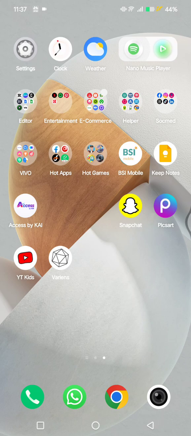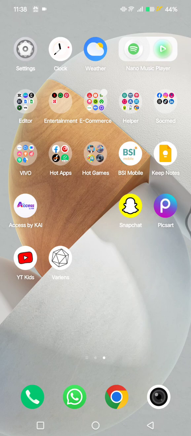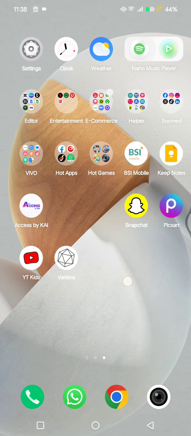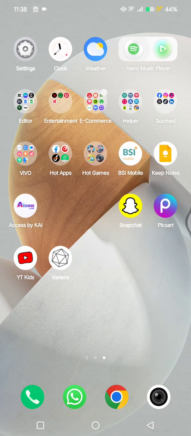On today's tutorial, I'm going to show you how you can use the Varlens apps on your Android phone. So the Varlens apps is an all-in-one ultimate pro camera apps that you can use to take a photo with a better quality. So in here, if you want to download, you can just find the Varlens apps on the Google Play Store or App Store. And then here I'm going to just open the Varlens apps.